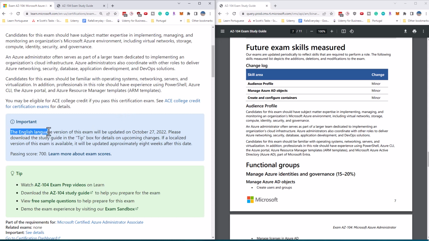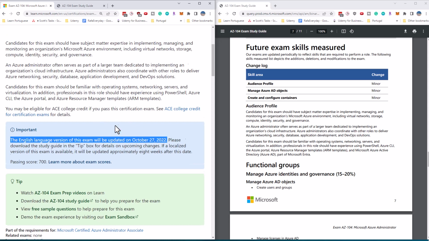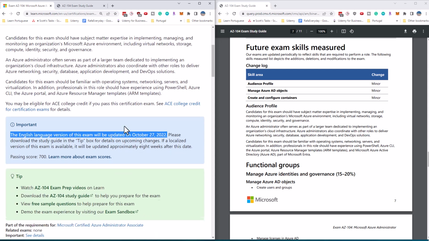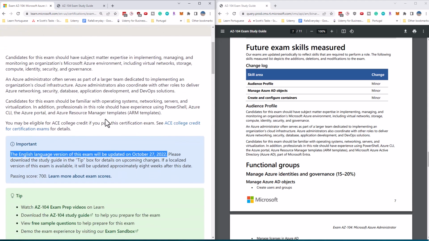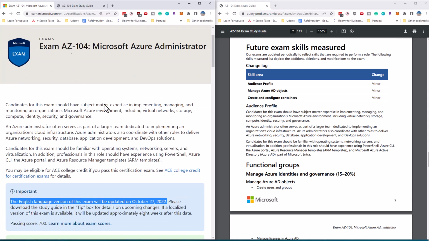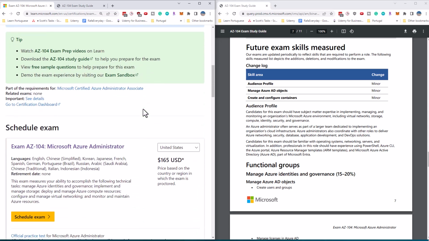So just today, Microsoft changed the AZ-104 page to say that the English language version of this exam will be updated on October 27th. They generally give 1 month notice. So today is September 27th, and so we have 30 days now to prepare for these changes. You're not going to need the full 30 days to prepare, luckily. Sometimes the exam can undergo minor updates, but in this case, this is not the case.